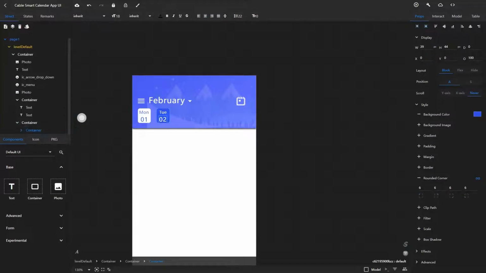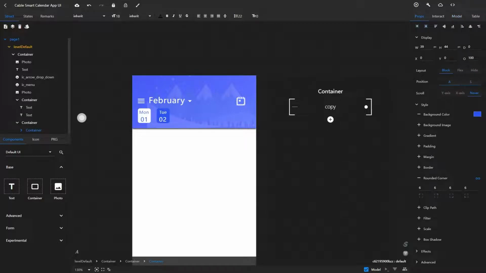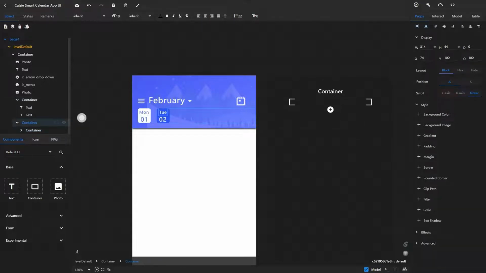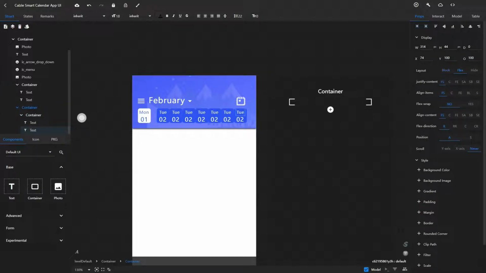To add a model variable with this container as a sample. Enter the number of copies to be made. Stack this container. Then arrange it freely.